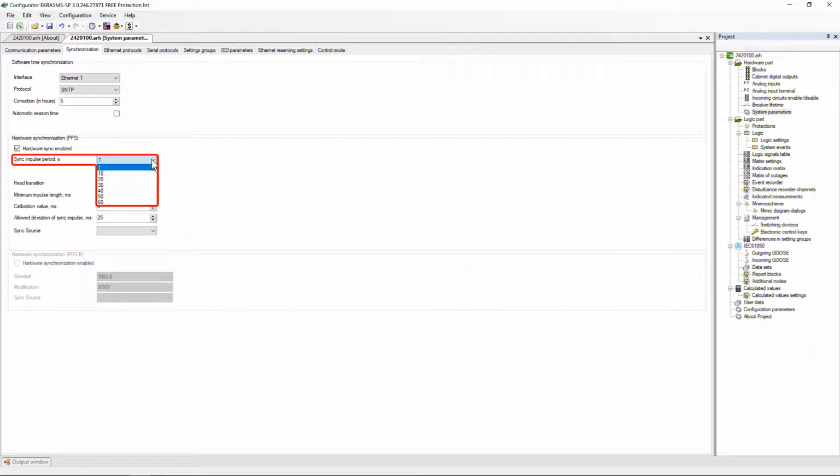The sync pulse period. In most cases, it is equal to 1 second, but if the source of sync pulses produces pulses with a different period, set the appropriate value. The fixed transfer is set along the edge-triggered or fault-triggered activation, i.e. synchronization will occur when the pulse appears or disappears. The minimum pulse duration is set to offset from interference. The calibration value is used to consider the time spent on the passage of a hardware pulse via the conductor from the source to the receiver and its processing by the receiver. Allowed deviation of sync pulse.